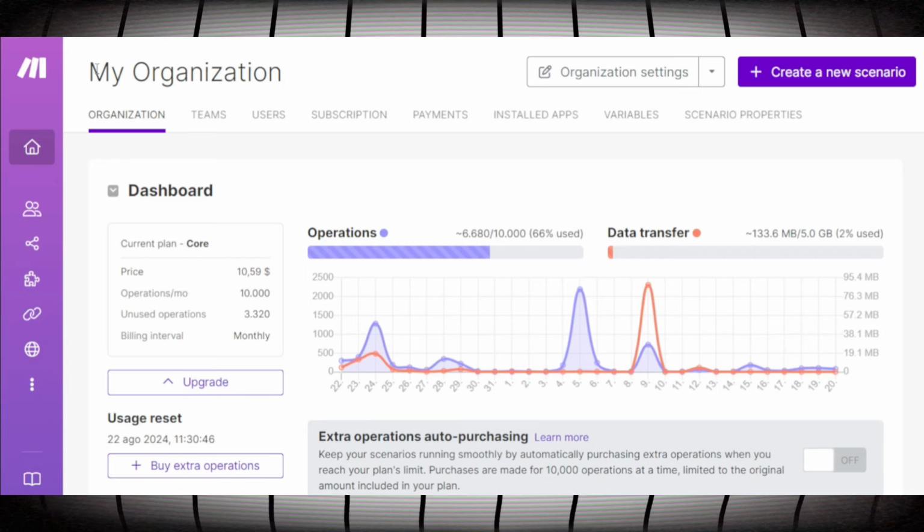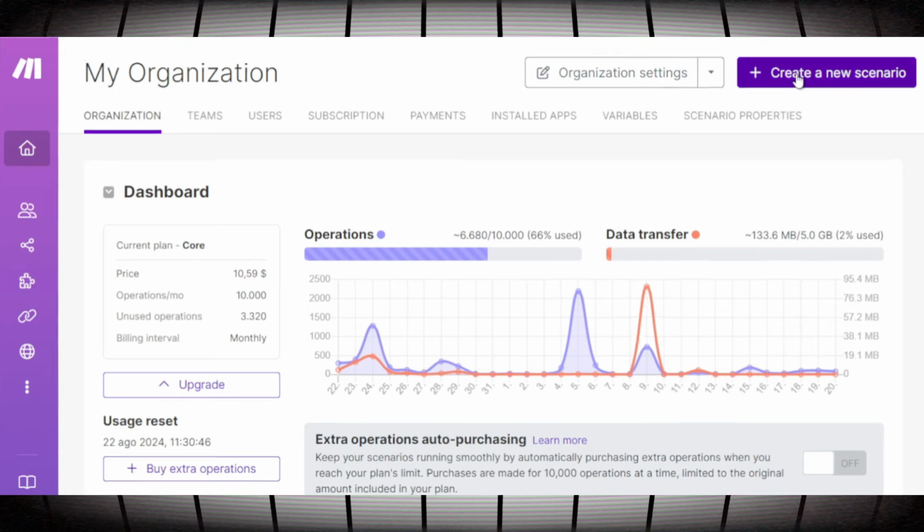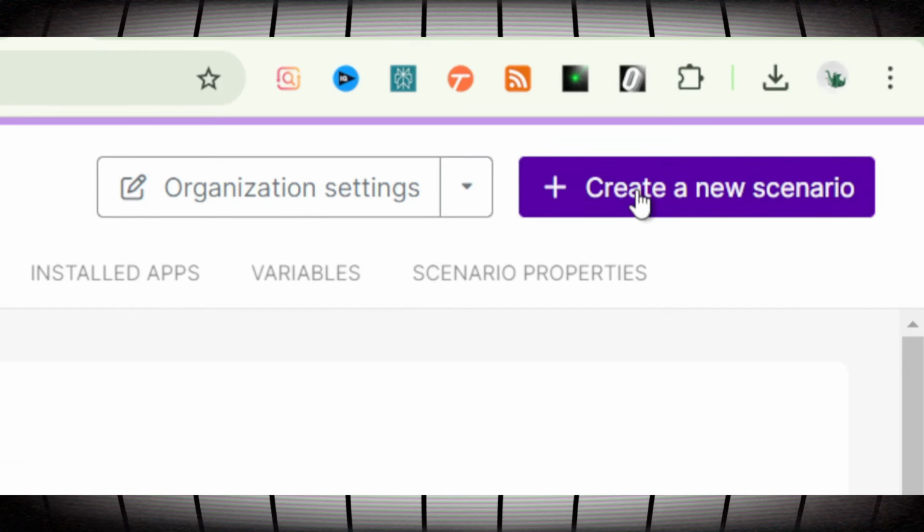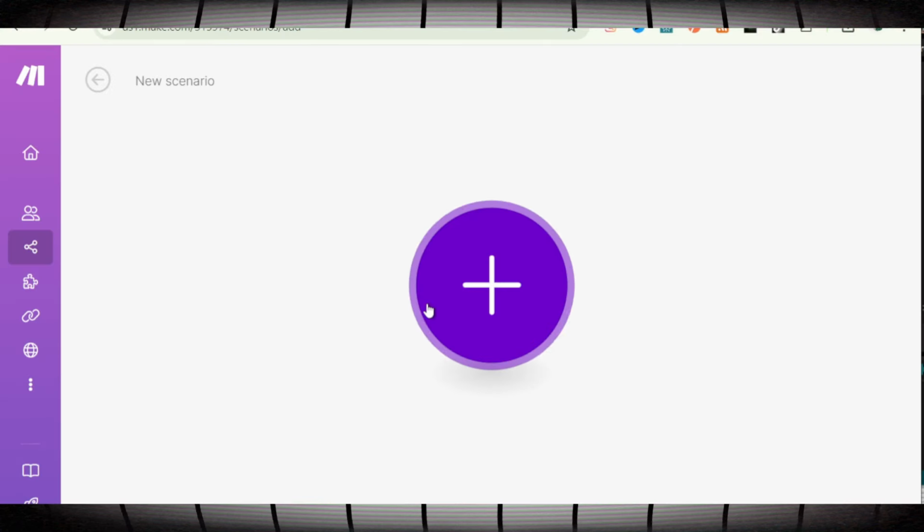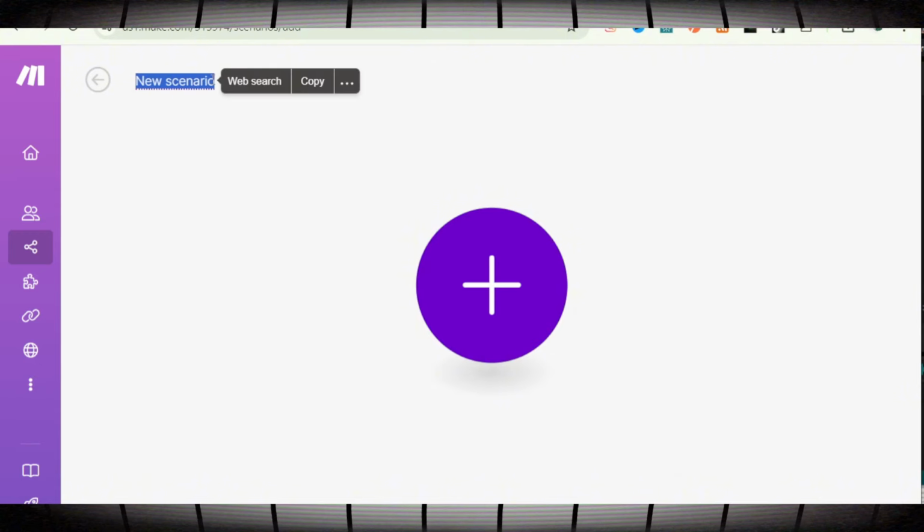Once you've logged into Make.com, the first thing we're going to do is come over here to the top right and click on Create a New Scenario. Now we have our new scenario. First, let's rename our scenario. So come over here to the top left, delete this text, and type in whatever name you want. I'm going to put Test AI Webhook Assistant. There we go.